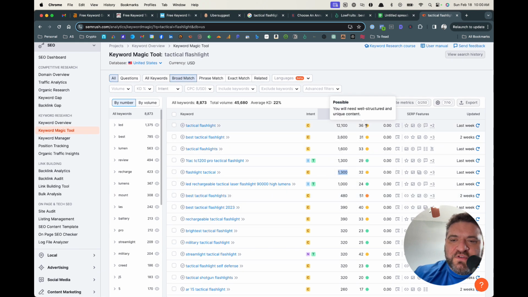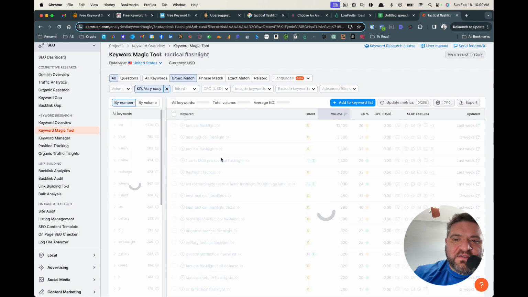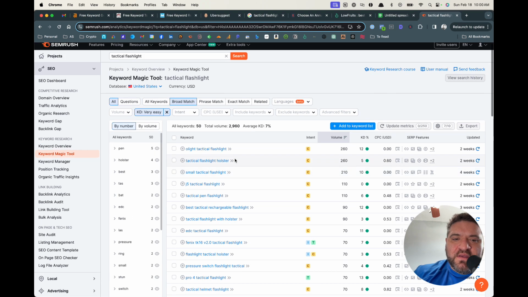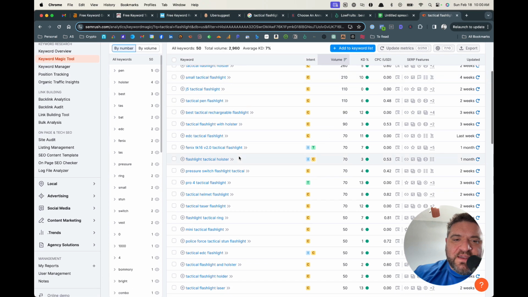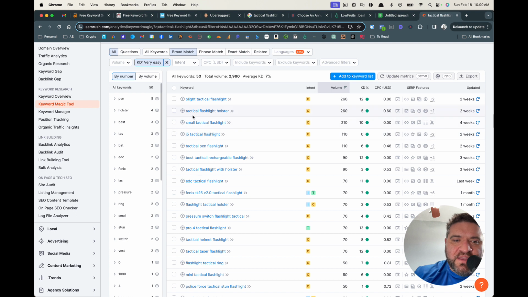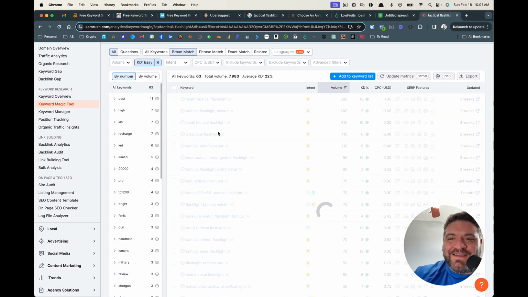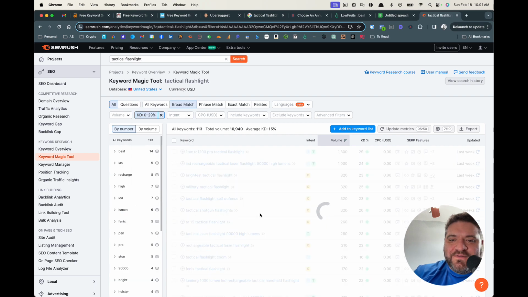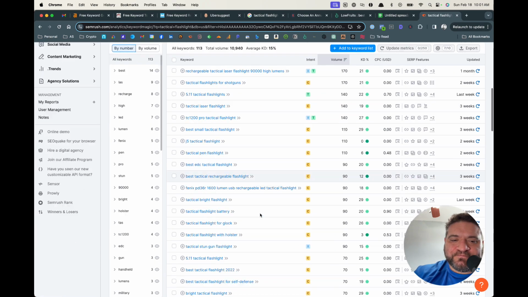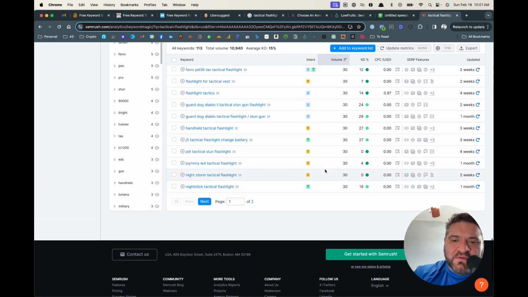But once your site's built up, you can go for these yellows. You can filter them here. So very easy is dark green. So you might want to look for tactical flashlight holster. I can imagine a dad walking around a baseball game with a tactical flashlight on his hip, just ready to light something up. And you could do easy. Usually what I do here is 0 to 29, which you'll find both of those levels. And also, like I said, some of these ones with low volume, still good to go after.